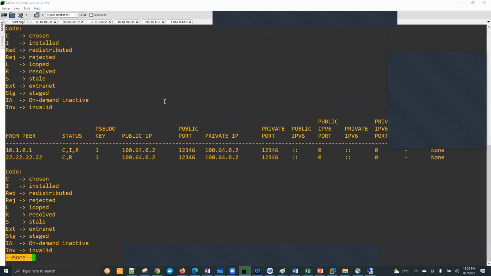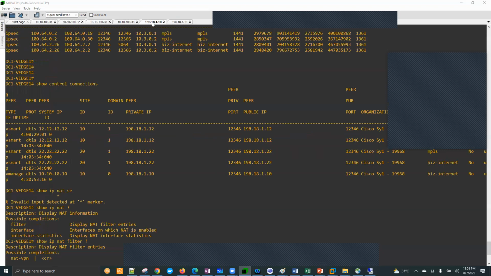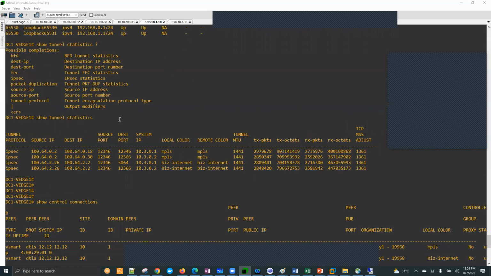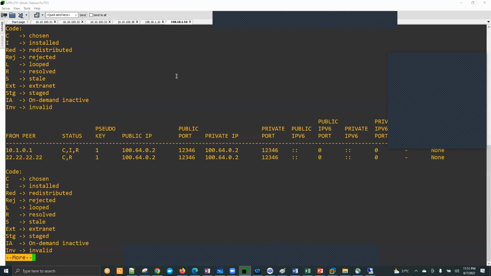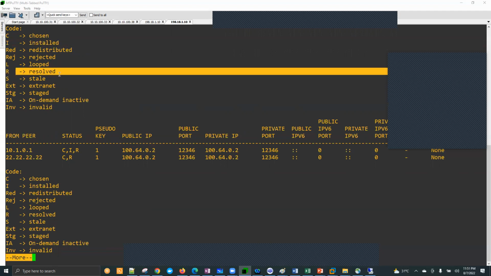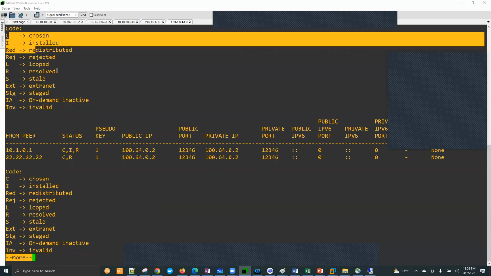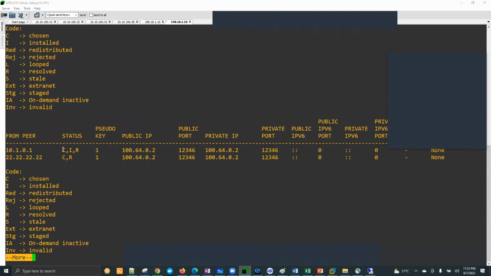One question here, Ratnesh. What is the meaning of this C I R? I will cover it. Don't worry, these are interview questions, so that's why I'm asking. Yeah, this thing we have discussed earlier as well. Don't worry, I will cover it. Chosen, installed, resolved. If you see some sort of invalid, these things will come when we do our lab. You can see C I R and C R.